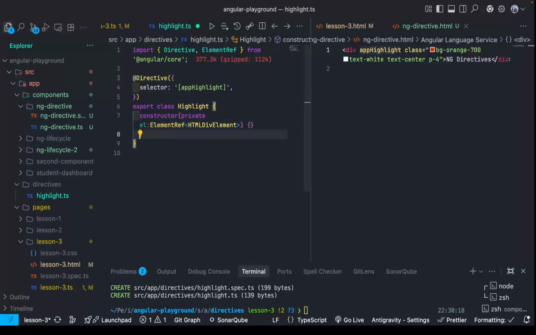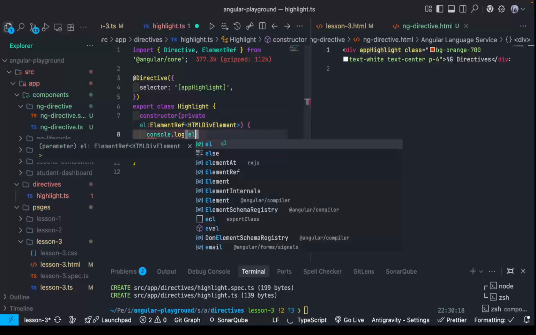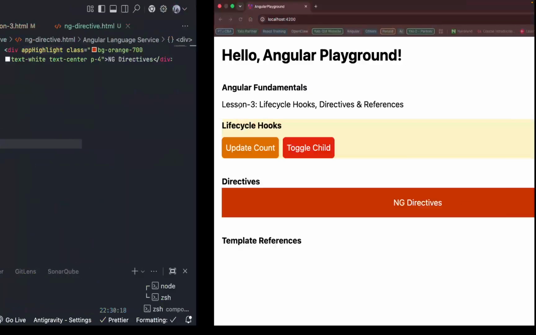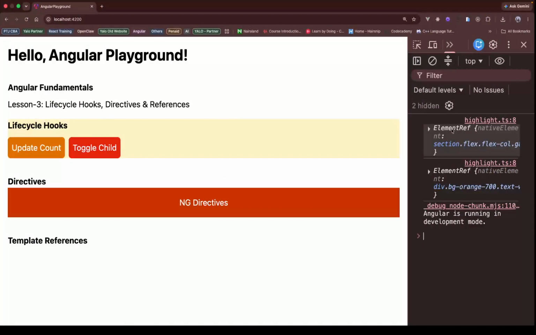And whatever you want to do on that element, you can always do it when everything is set. For example, here I can just console log this dot element for us to see what is inside. So save, and going back to the screen, as you can see, we now have this element ref, because I'm using it in two places. I'm using it on this section and on this div. You see that the two of them are coming out there.